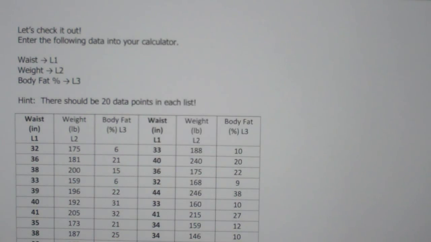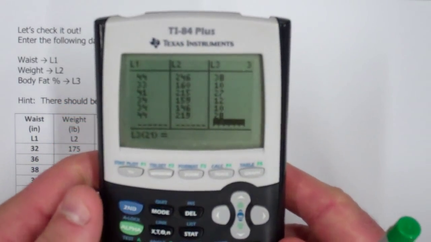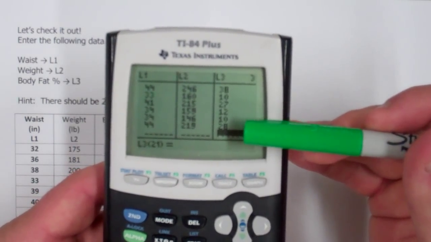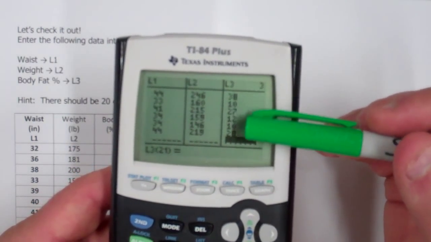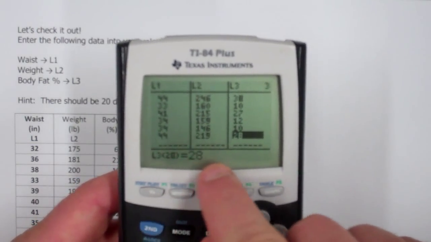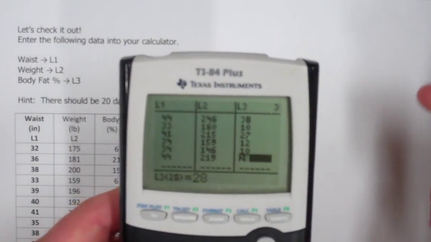Now I've entered my data in already. To enter your data in, just hit the STAT button right here and then just enter and you'll go to the edit function. You can see also that my values in each one, the number of values, are the same. If we cursor over the last one, it says the 20th one in list 3 is 28, and you can see everything below that is blank. They all end on the same one.